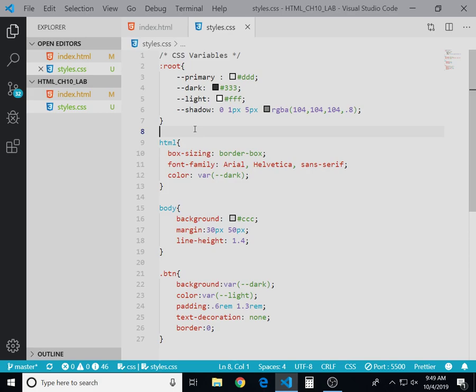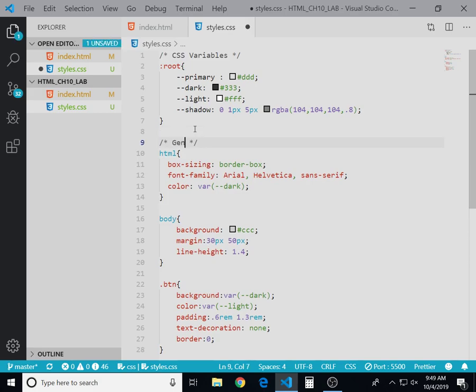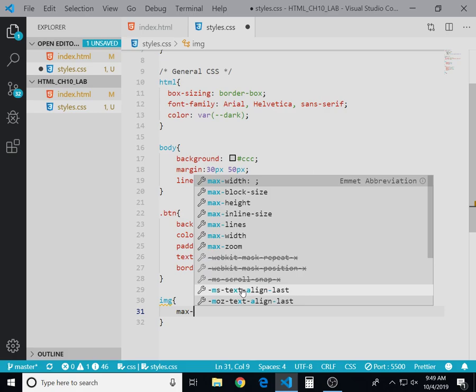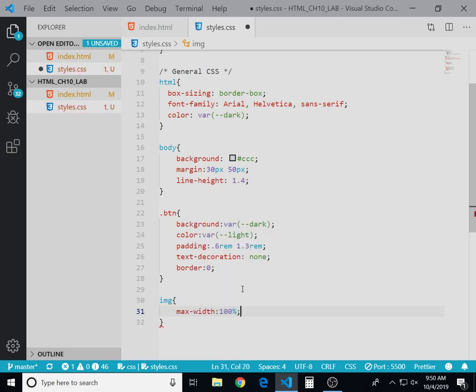I'll throw in a comment here. This is our general CSS, not necessarily targeting any specific section. Make our image responsive by giving it a max width of 100%.